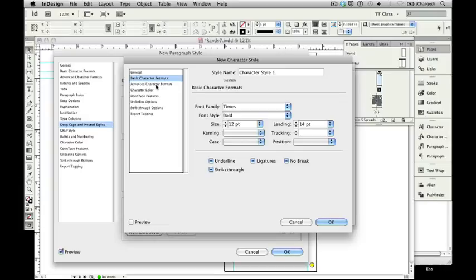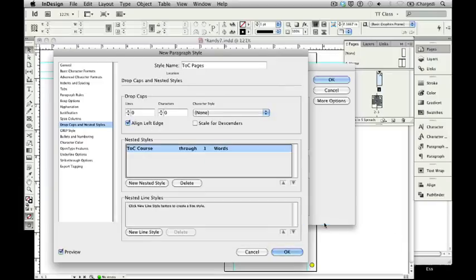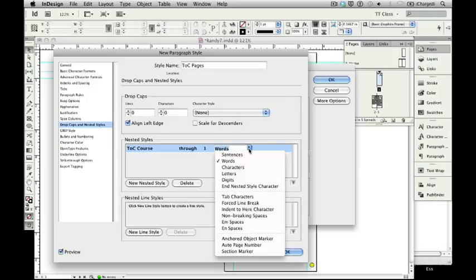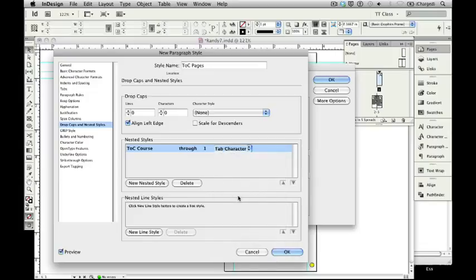I'm not going to change the advanced character formats or any other colors or anything like that. And I'm going to name this character style TOC course. Say OK. And now I'm going to change that from 1 word, I could put any number here, to 1 tab character. So the point where a tab character is entered, that creates the dot leader. I'll build that in just a little bit.